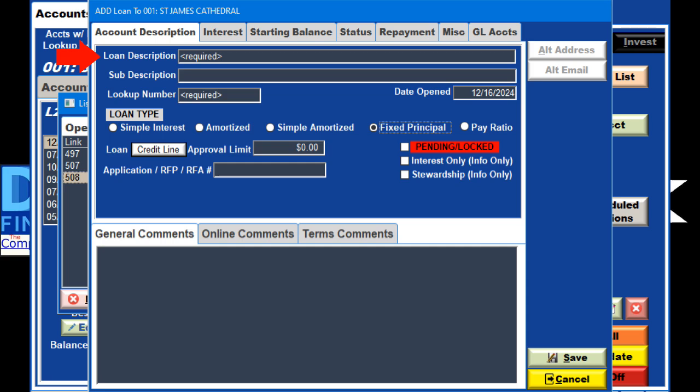Since a standard description can be used for different accounts that make them look the same, you can use the subdescription to provide more specific information. If the lookup number is enabled, you can enter any alphanumeric characters into the field to use to look up the account quickly.